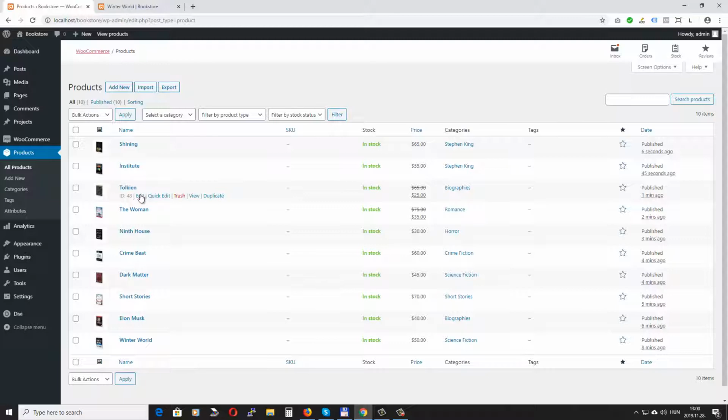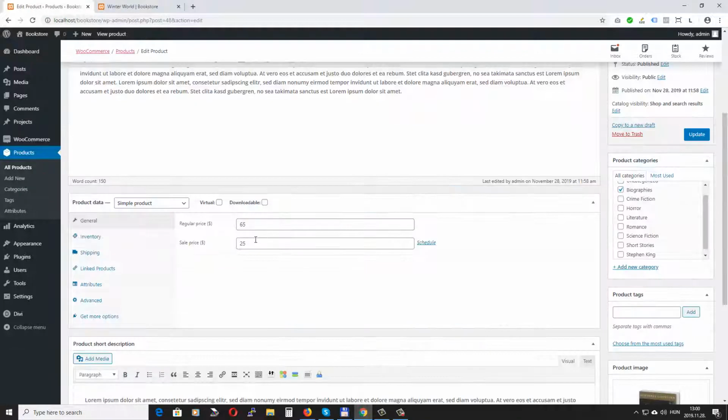Just let me show you. Okay, so this means I added a lower price in the sales price field. And as long as this price is here, this book will be available for $25. If you want, you can schedule it. You can set a from and to date, and when the sale expires, it will automatically display the regular price.